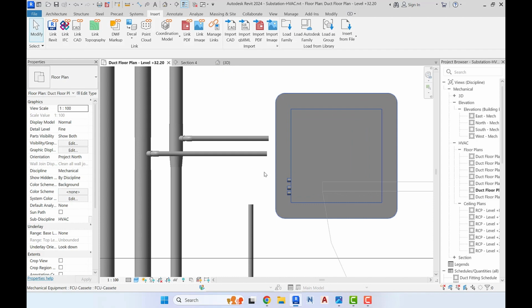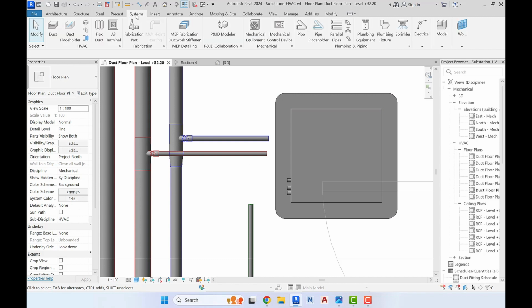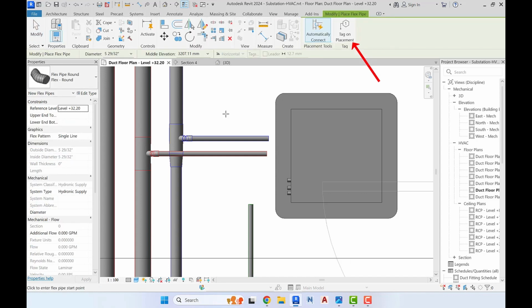Now, in order to connect these 3 pipes to our equipment, I'm going to be using the Flex Pipe command. As in, I'm going to go to the Systems tab, and then head to the Plumbing and Piping panel. And finally, I'm going to click on the Flex Pipe command. First, we're going to have to make some adjustments in the Properties window, meaning that we're going to first make the system type hydronic supply because we're going to be connecting the hydronic supply pipe. Then we're going to specify our diameter, which since the size of the pipe is 3/4, I'm going to open the drawer and select 3/4.